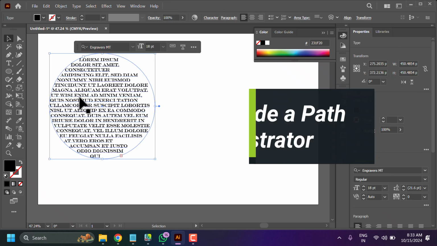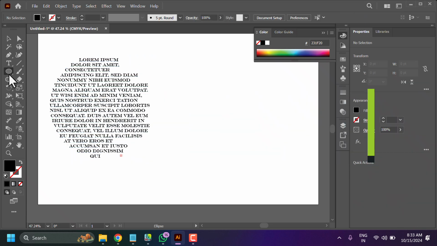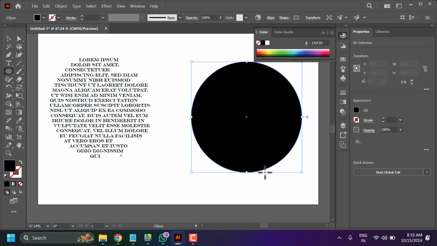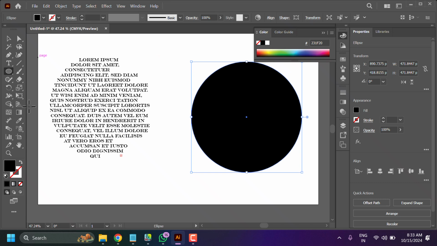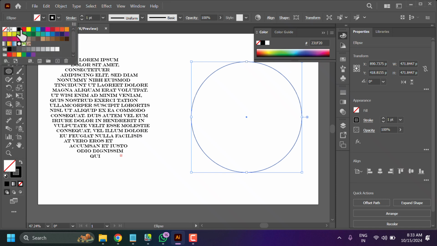In this video, I will show how to type inside a path in Illustrator. We have this Illustrator. We have this object.